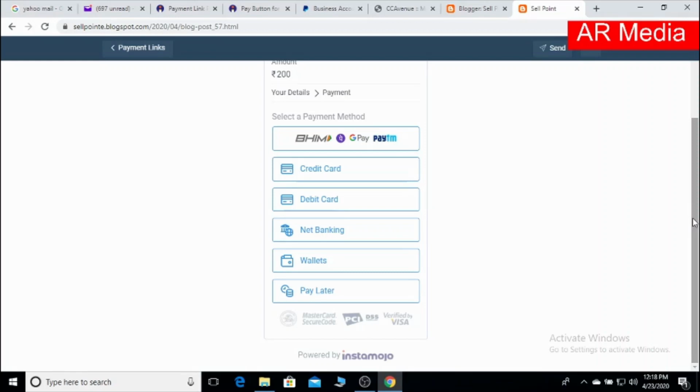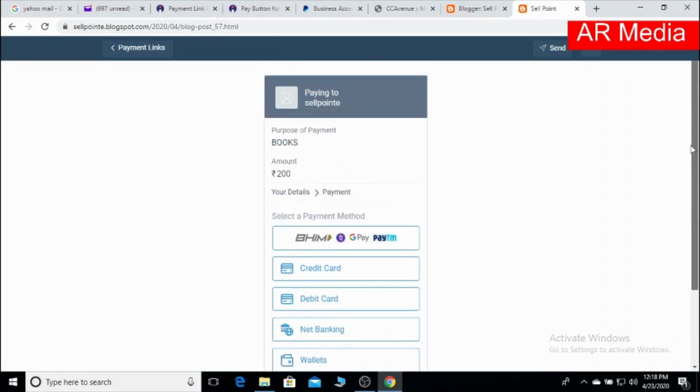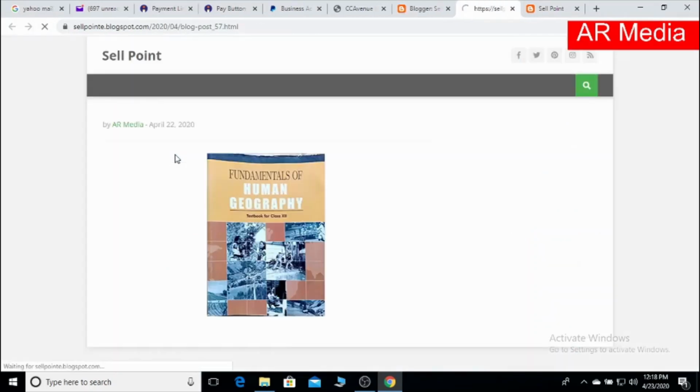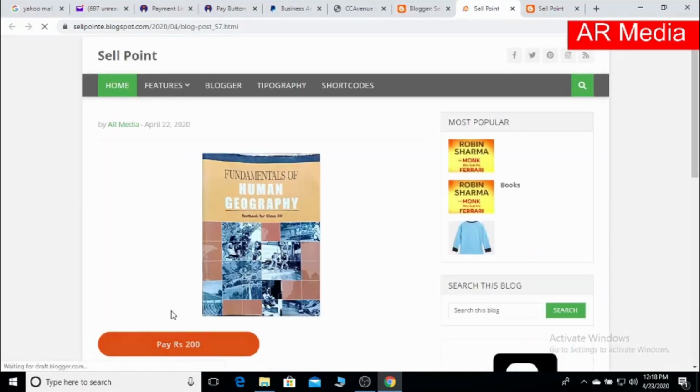So this is the way to make a web payment gateway using an Instamojo account. It is very easy, and you don't need to purchase a website or domain whenever you are creating all these things.